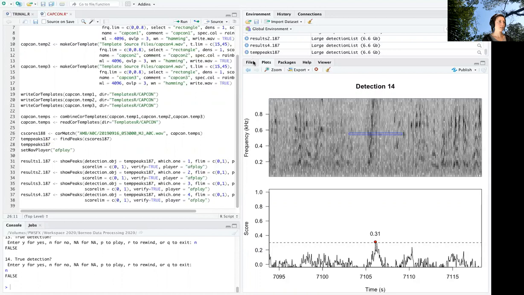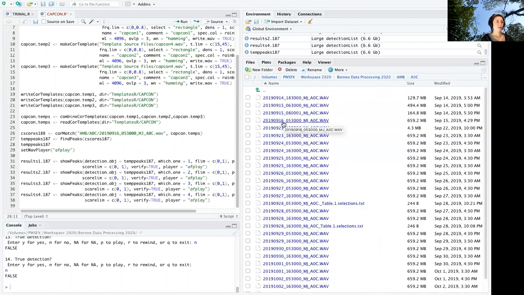I'll need to skip ahead to the next actual survey, which is on the 24th. So I'll just go to the next number here. Now I want to survey the 24th. And that's same time, same templates.